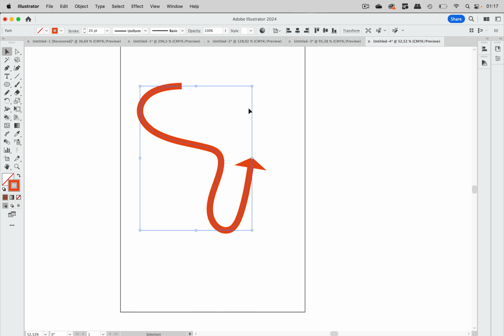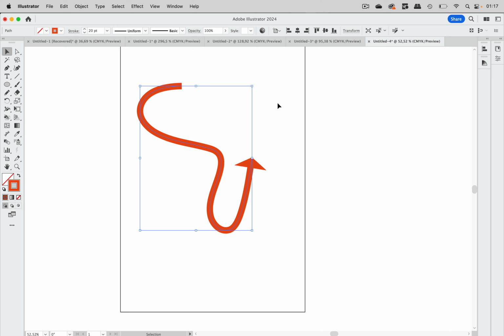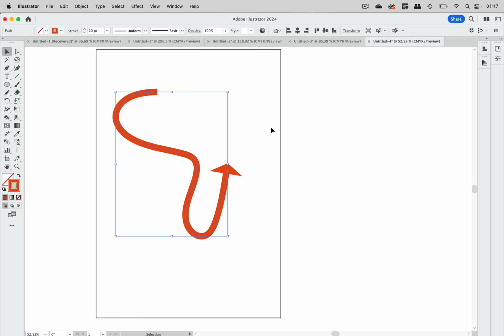Now we need to fake something. We need Illustrator to believe that this is outlined, and in order to get that, of course, we use Effect, Path, Outline Stroke. But now we also need another hierarchical level in this, because we cannot apply this straight to the path. We need to have another hierarchical level to this.